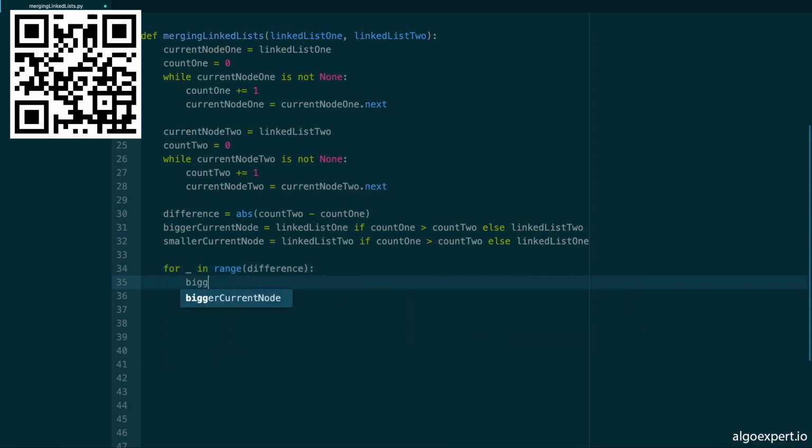And for this, we just want to move bigger current node to bigger current node dot next. And now if we start from where bigger current node and smaller current node currently are, the length of those lists should be the same, and thus they should hit the intersection point at the same time.